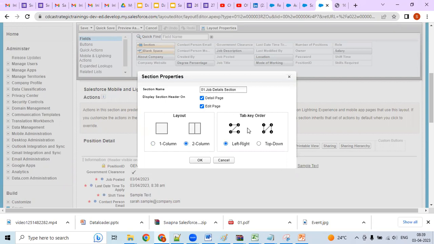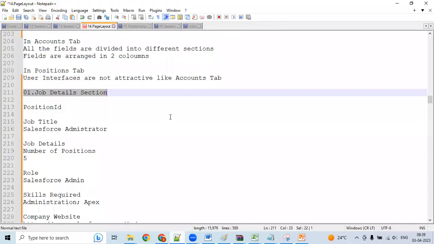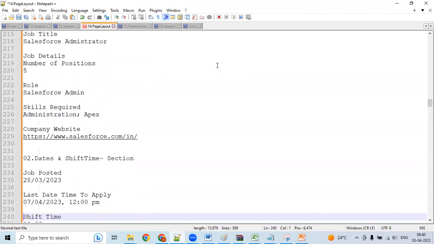Tab key order: left to right or top to down. Which one do you want to select? How many options is it displaying? One is section name. Second one is display section header on. Third one is layout. Fourth one is tab key order. These are the different section properties here. First, we have to create sections.